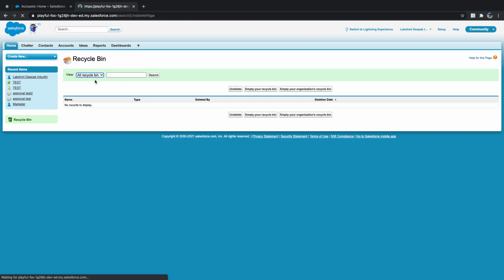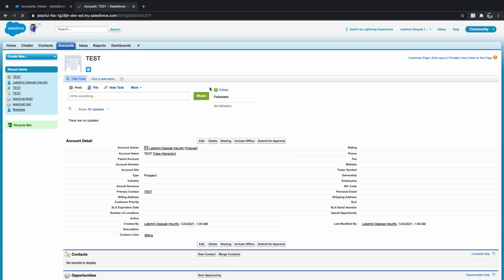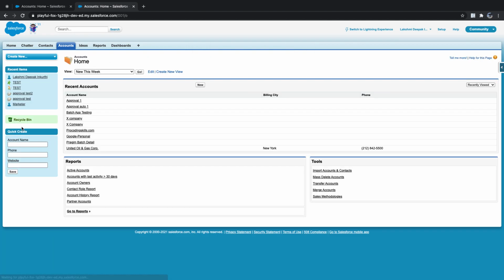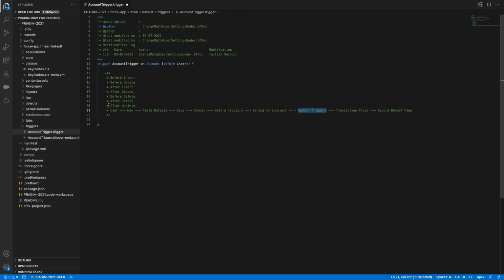let me delete one record from here, like test. I'll delete it and go to the recycle bin. Now if I select it and click undelete, it will restore to the account object again. For after undelete, you don't have a before trigger. There is no chance of a before trigger. It is always after undelete. Clear?